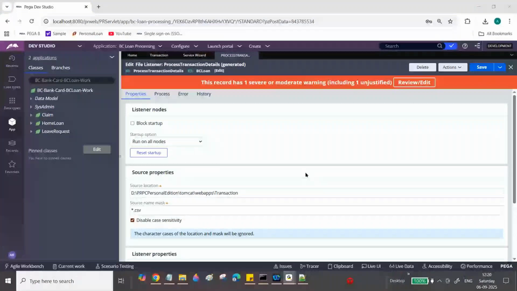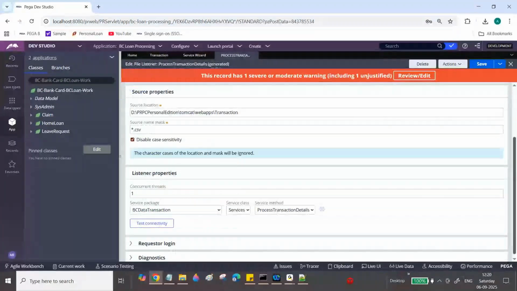Okay, we can do it two ways. The simple way only: we will create a file listener, a service file and all. You can create it, and we will follow them. Like in the next example, I will show you how we can do it.